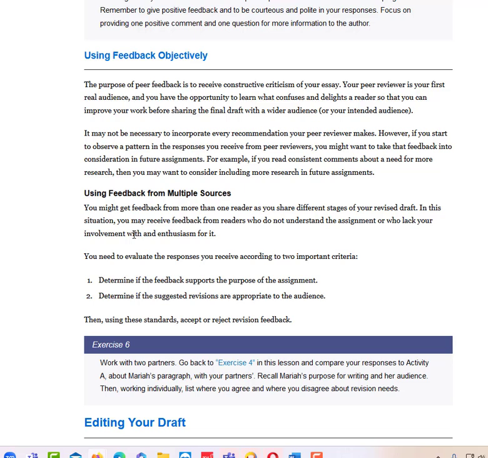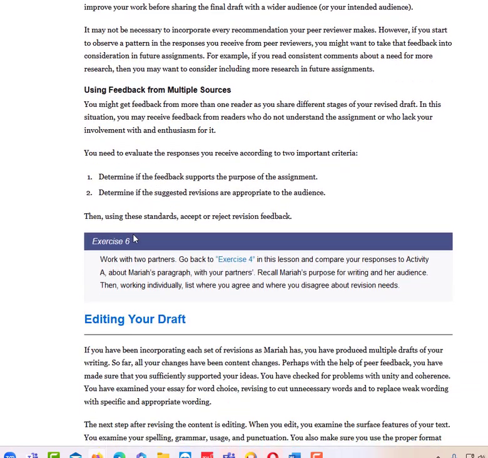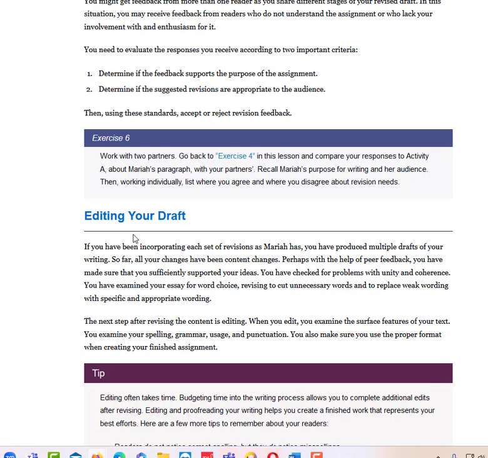So use feedback from multiple sources. You might get feedback from more than one reader as you share different stages of your draft. In this situation, you may receive feedback from readers who do not understand the assignment or who lack your involvement or enthusiasm about it. So you need to evaluate and determine if the feedback supports the purpose of the assignment, and determine if the suggested revisions are appropriate to the audience. Then, using these standards, accept or reject revision feedback.